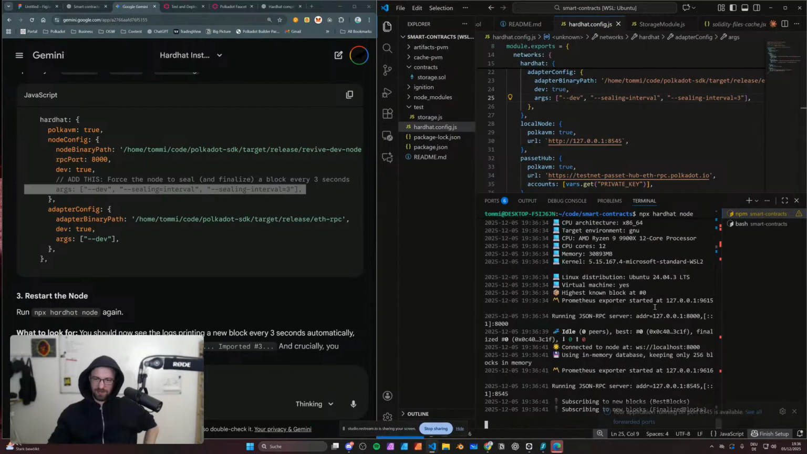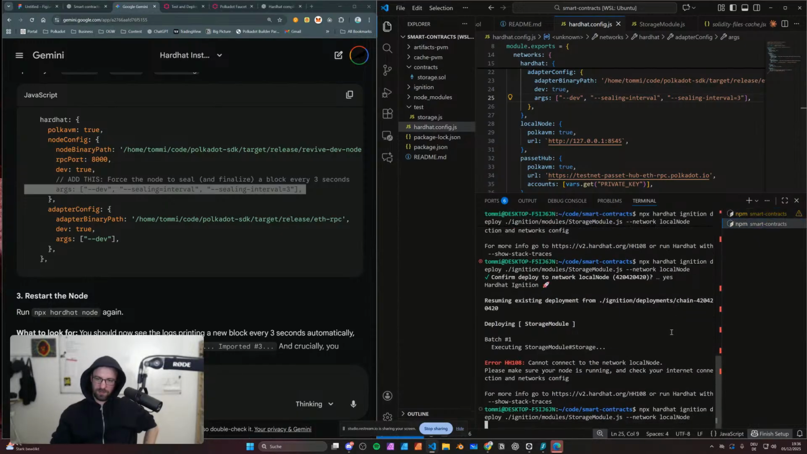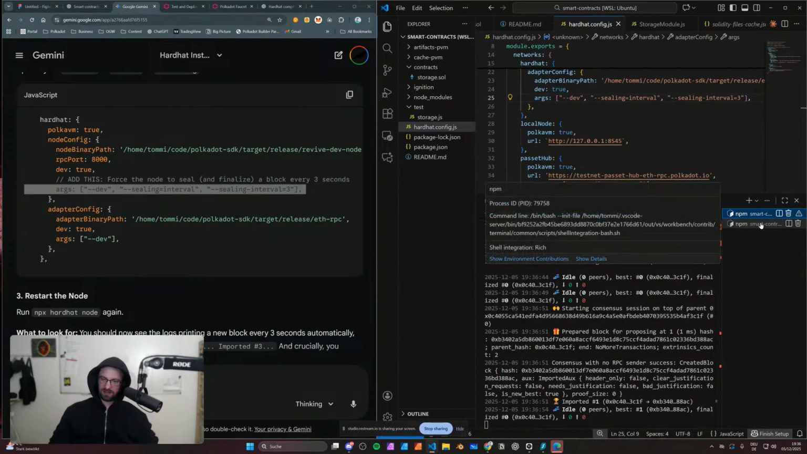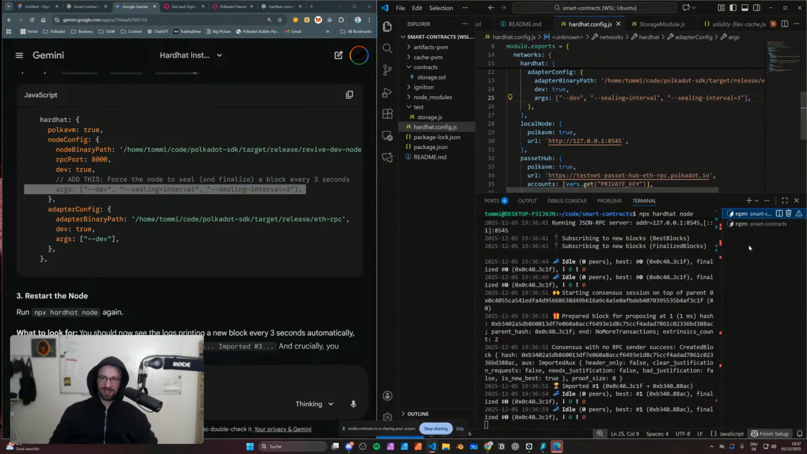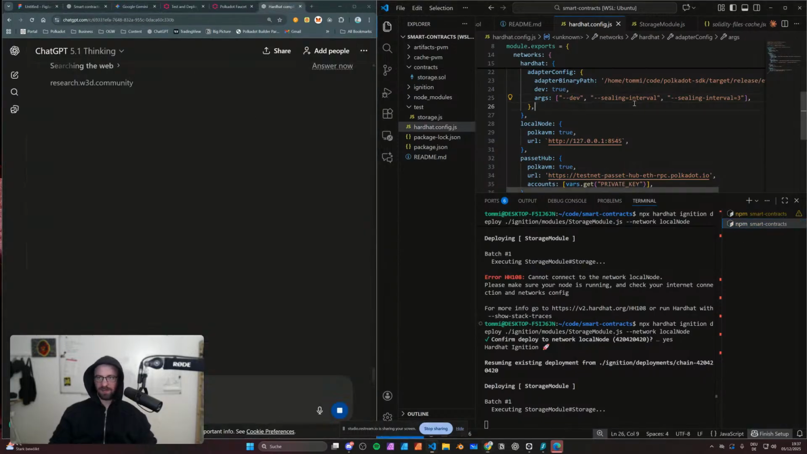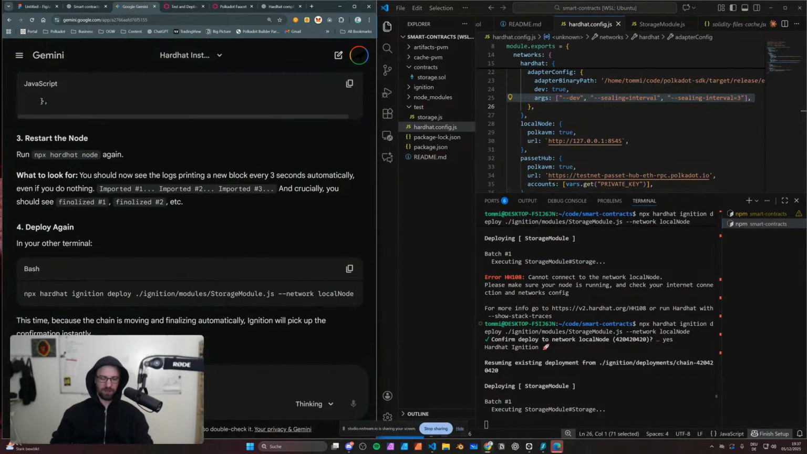Are we sealing? Best is 1, finalized is 0. We're not sealing. I think these arguments are not doing anything. Blocks are still not finalizing. I think this doesn't do anything.